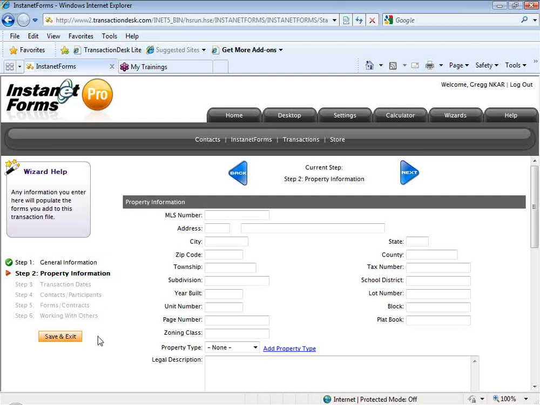There are no required fields within your transaction file, but add the detail that you will benefit from. The detail that you add to your transaction file, property information, dates, and contacts, will autofill those corresponding fields in your forms and contracts.